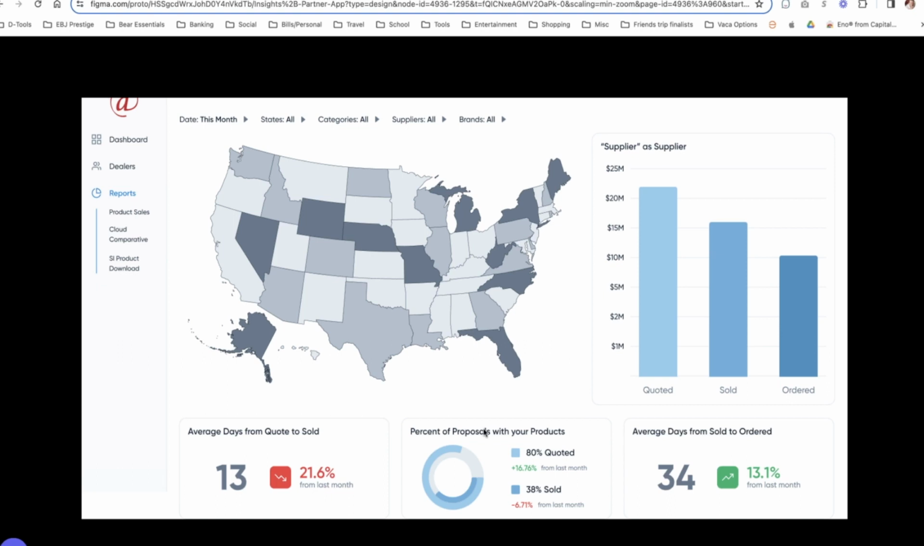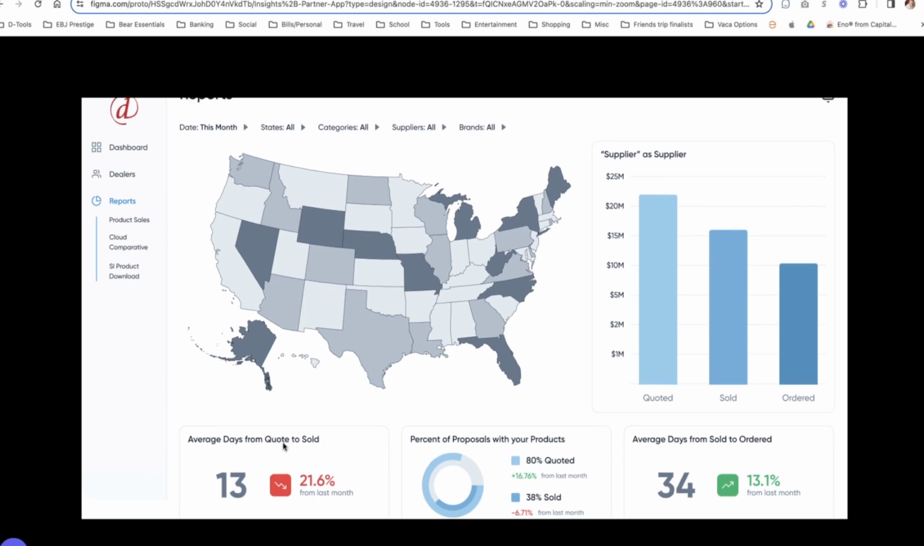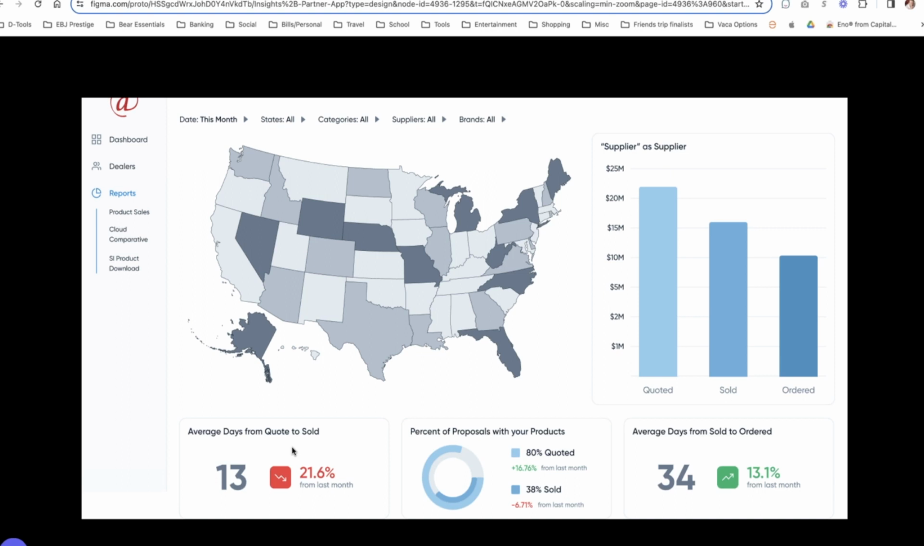The other 2 widgets at the bottom here are average days from quote to sold, which is an interesting one that shows you how active your dealers are and their ability to close sales in what type of time frame. And it does give some trending information to show whether you're trending upwards or downwards with the amount of time that's associated to it.